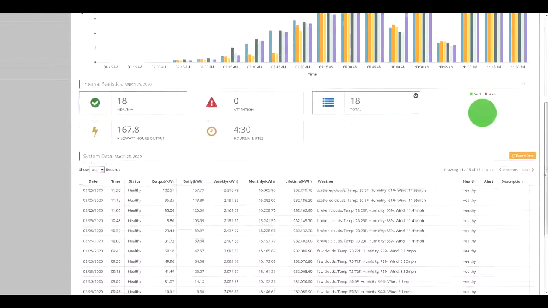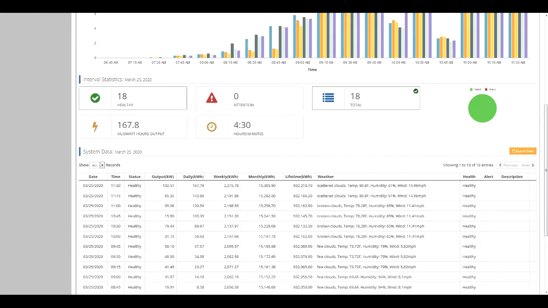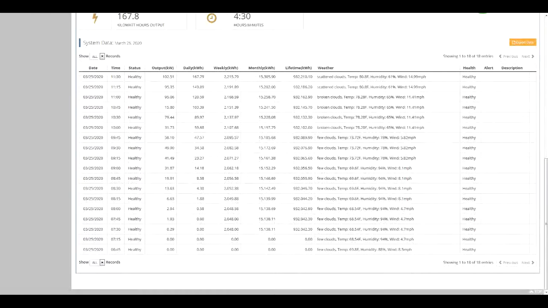I'm going to scroll down here to show you, this is just some basic stats of the system. For today, 18 records, 0 of them have alerts. Total hours of output have been 4 hours and 30 minutes since it started actually producing electricity. And here, these are all of the data feed records that we've collected from the data logger. You can see again, it started at 6:45 this morning, and we've just been moving along every 15 minutes to gather each one of these records.